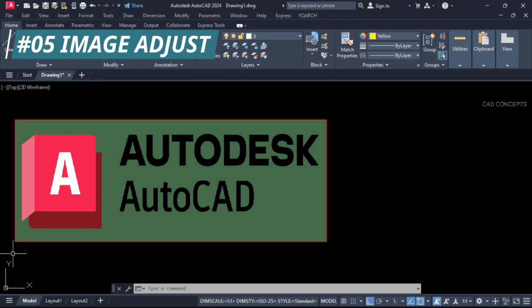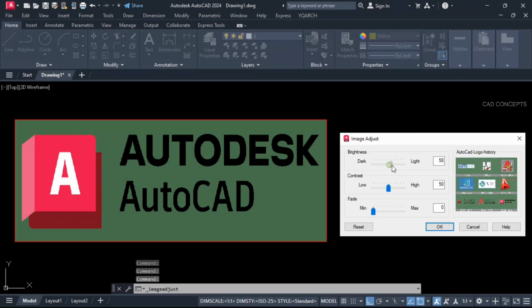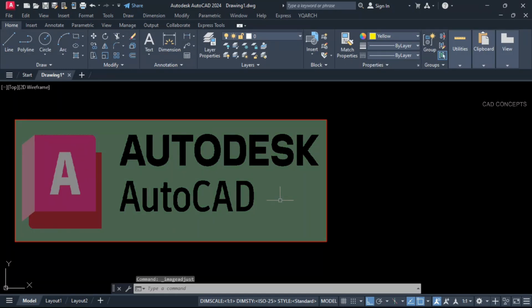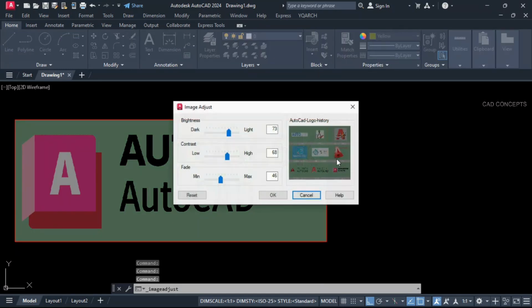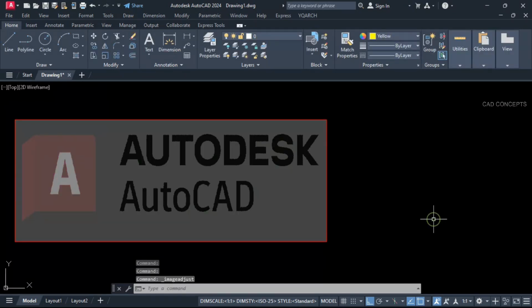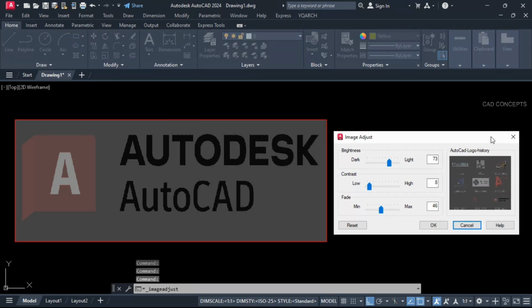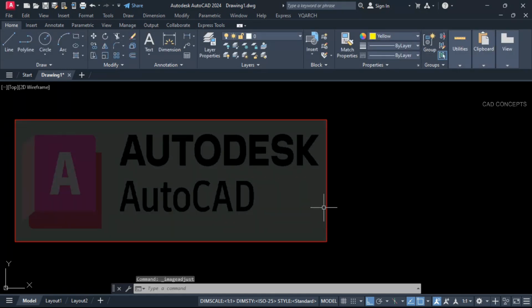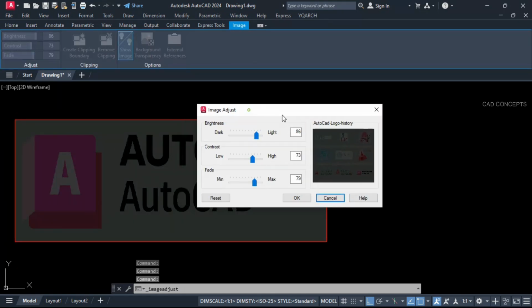Number 5, image adjust. Just double click over the image. This is your brightness, this is your contrast, and this is your fading. Means you can effectively customize its contrast, its brightness, and its fade from here. Just by selecting your image, double click and choose from here, low or high, minimum, maximum, dark or light. Simply you can choose and you can adjust image brightness, contrast, fade, something like this, as you see here.